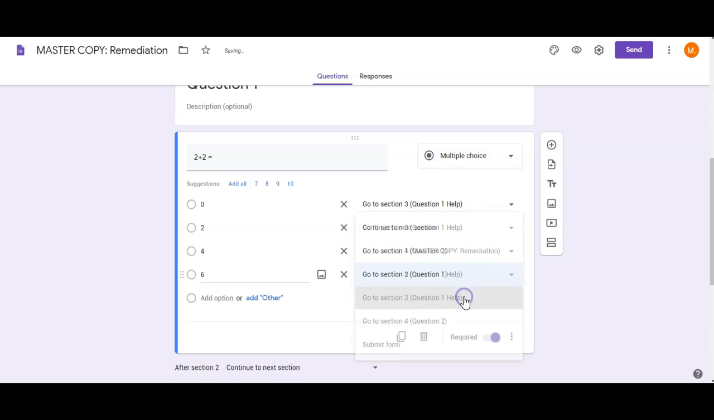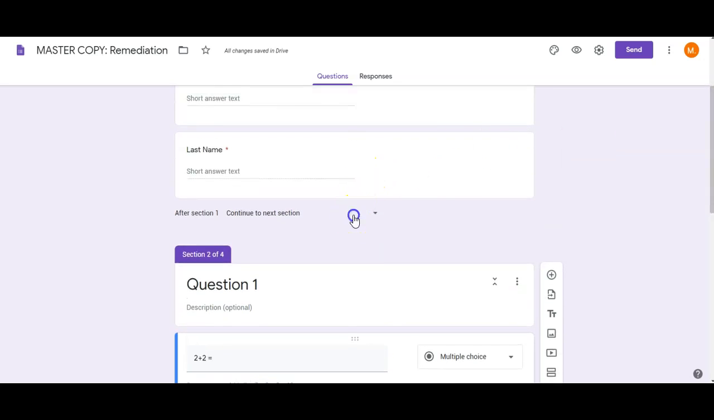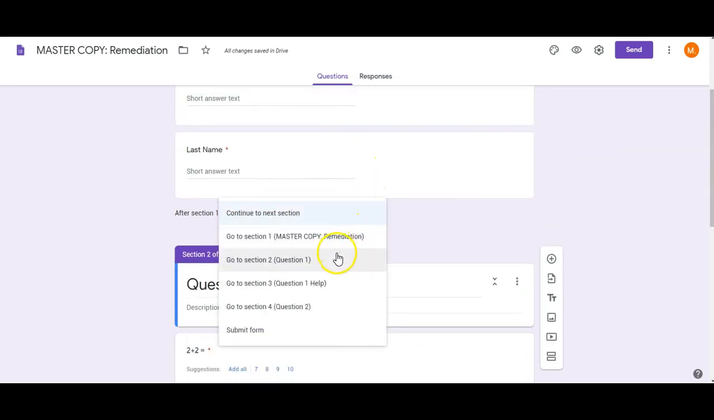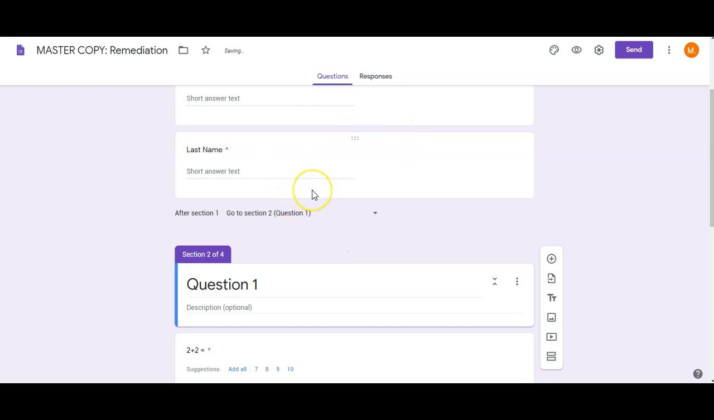The other thing that you can do as well is continue to next section down here, and you can send them to the section you want. So up here, this would be something nice. So I want everybody to go to question 1 right off the bat. So when they get done with first, last name, it's going to go to question 1.